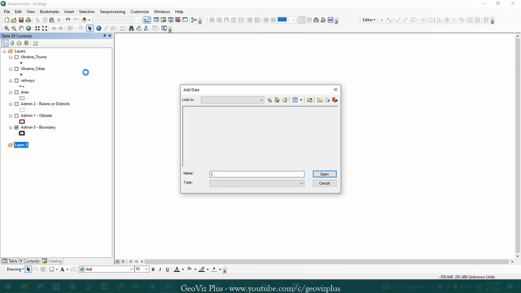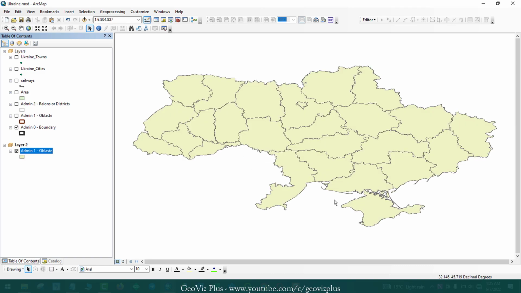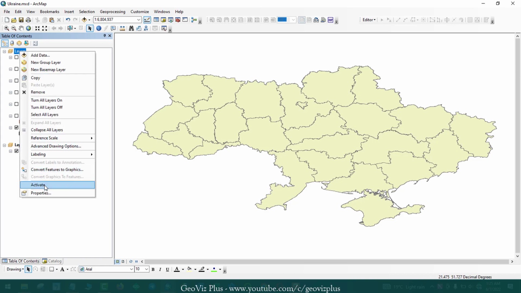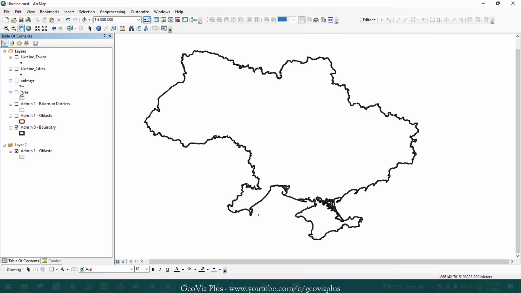You can add data to your newly added data frame from your computer, or you may simply drag a file from another data frame. It will automatically be added. Note, it is strongly recommended that a single layer or data frame be assigned the same projection, and the data added should also be in similar projections.